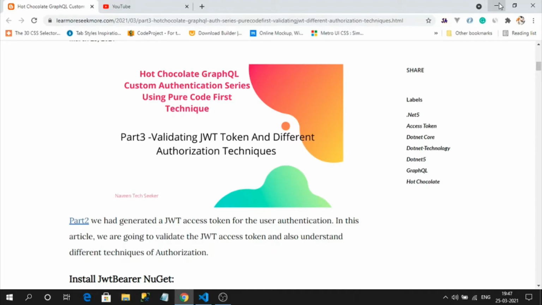This course is implementing GraphQL in a pure code-first approach, because code first and schema first are two different techniques. So this video series is on the pure code-first approach. In part 2, the previous video, I explained how to generate the JWT token. This is the continuation. Here we will validate that JWT token and also try to implement the different authorization techniques.